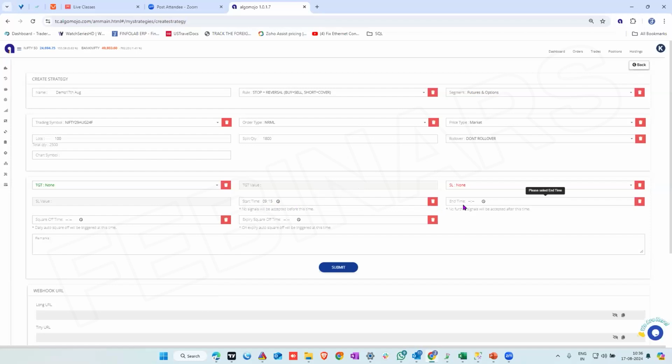And similarly, end time. End time here means that after the end time, suppose you set the end time as 3 o'clock, any signals coming after 3 o'clock will get ignored. Or if you say that, okay, last 1 hour, I don't want to trade it, you can keep it at 2:30 in the afternoon. So any signals coming after 2:30, the platform will ignore those signals and it will not execute the order. So it will continue with whatever is the portion which is there or not there.